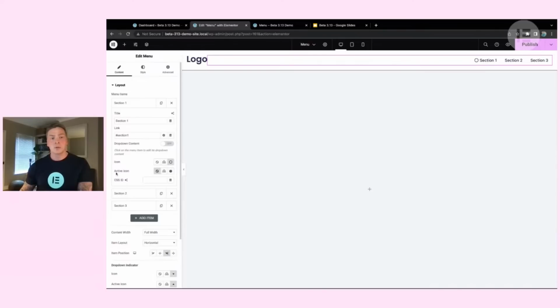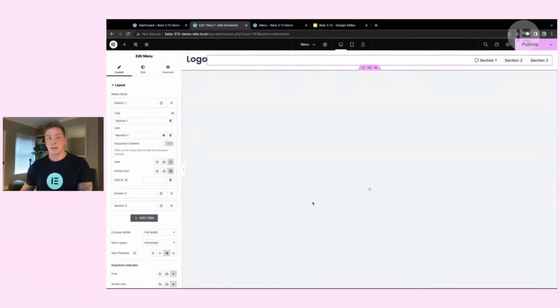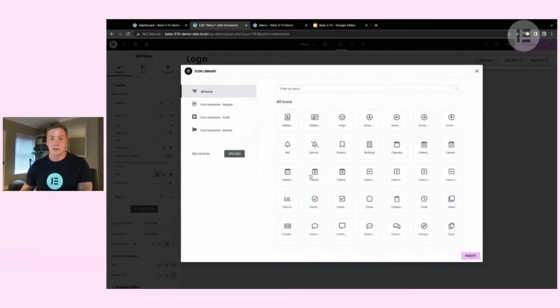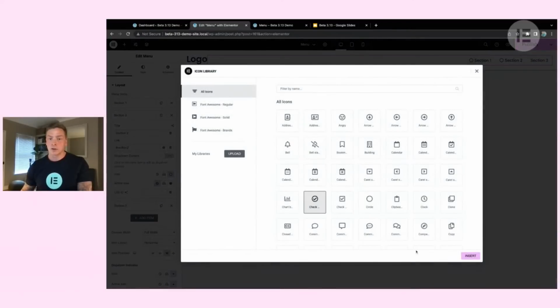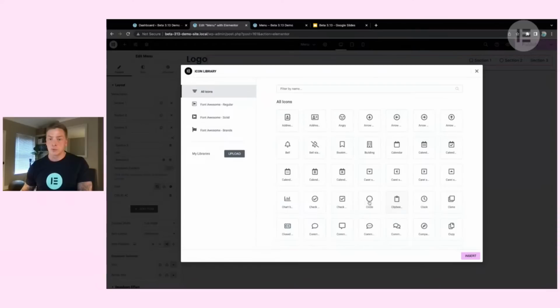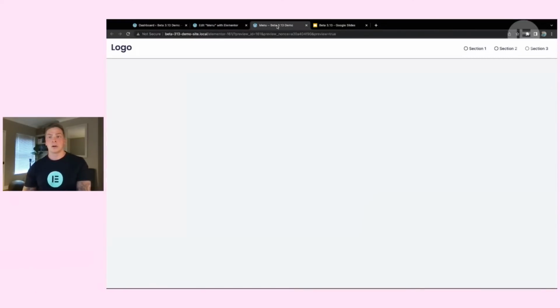And with that selected, we now have an active icon option open up here. So again, from the icon library, I'm going to choose this circle that has a check mark inside it like this. And I'm going to do this for each of them. So this is item number 2. We'll choose the circle, the active icon, we'll choose the check mark. And then section number 3, we'll do exactly the same. And there we go. So now publish, and then refresh our preview.